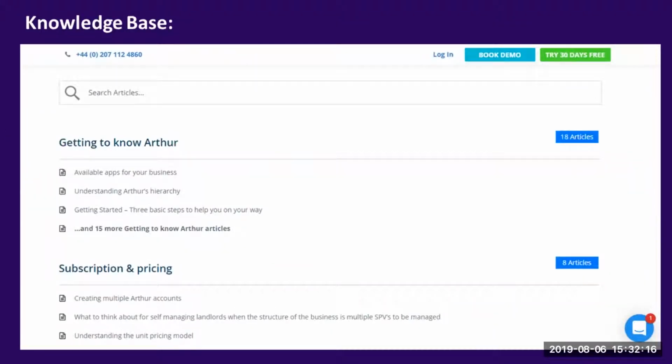Knowledge base is where you will find useful information and tutorials about Arthur. If you have any questions about the functions and how-tos of Arthur, you may click on this anytime. You will be taken to a page where you can search for topics that you want to know more about. On the same page, you can also request to book a demo with a subject matter expert of Arthur Online.